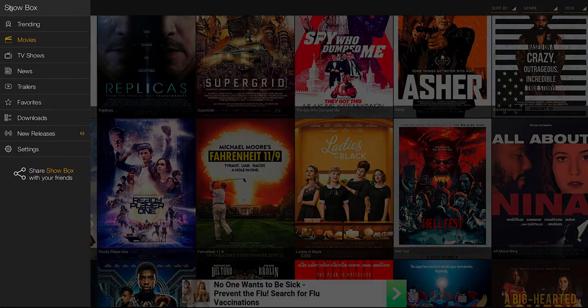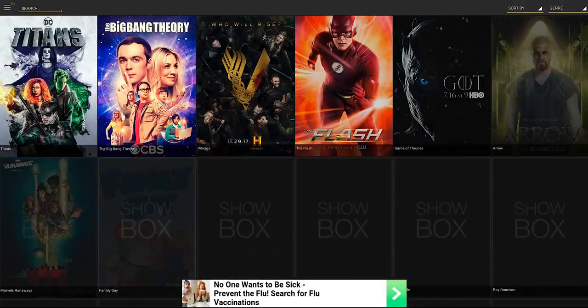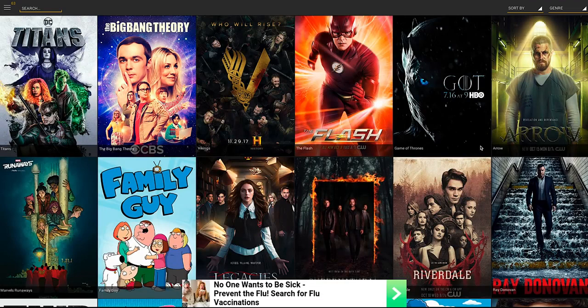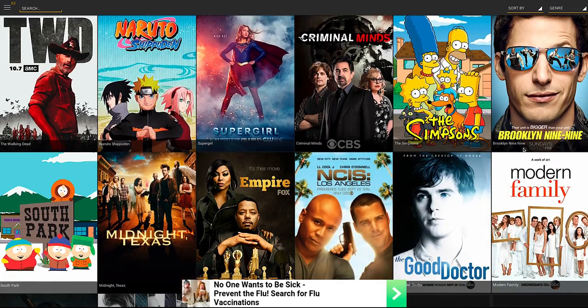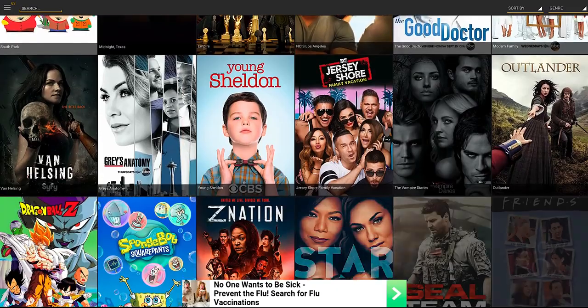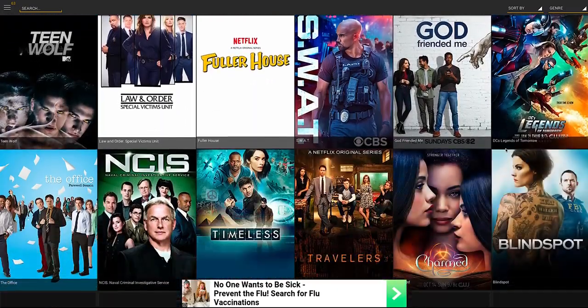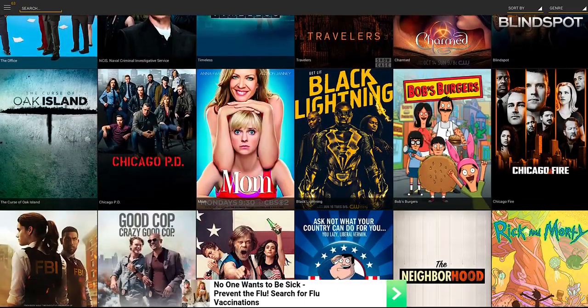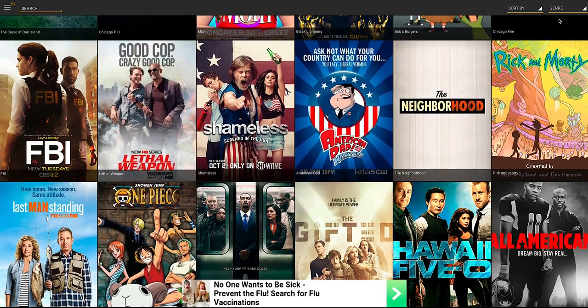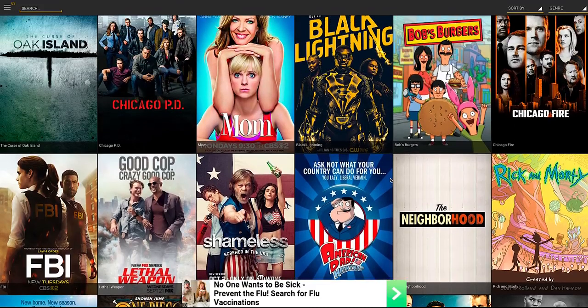And I can change it here and go to TV shows. Same concept here for TV shows. Look at that. You have Arrow, TWD, Empire, all of them, Star, SWAT, NCIS. I mean, it's all there, guys. And you can sort by genre, date, rating, and all that as well. So here it is, guys. Go ahead and test it out.